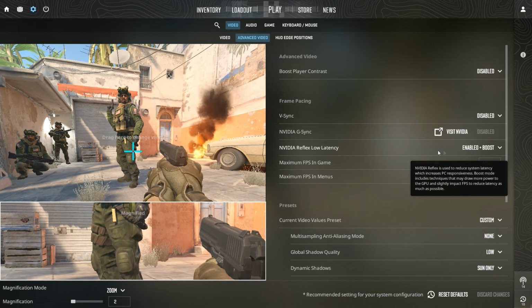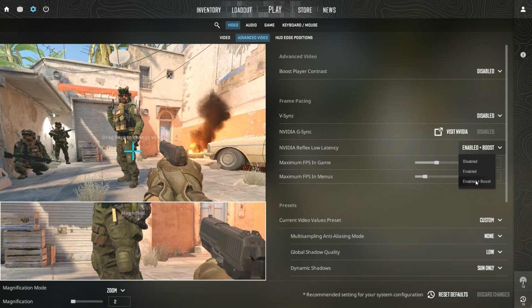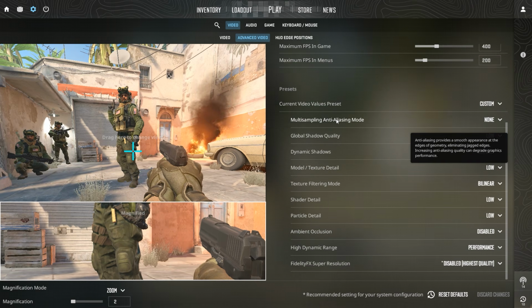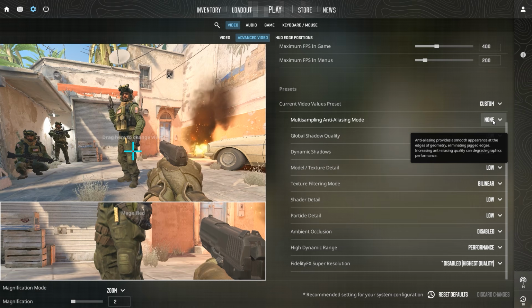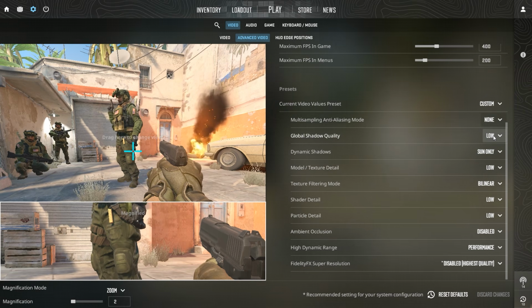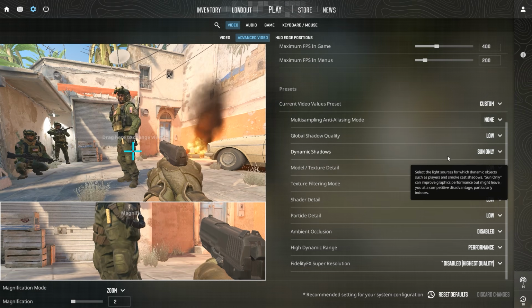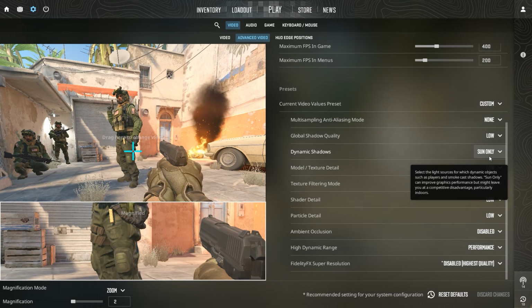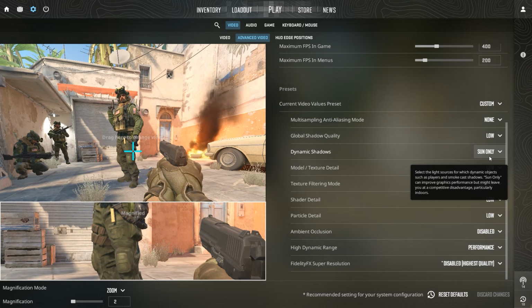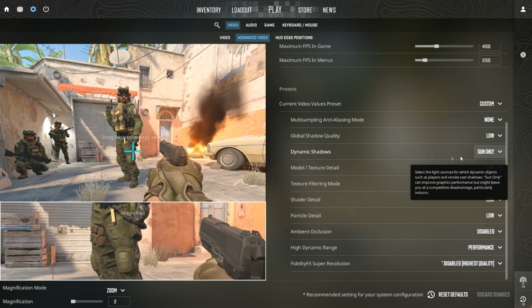NVIDIA Reflex Low Latency should be set to Enabled plus Boost, as this greatly reduces input delay and makes your gameplay feel more responsive. For multi-sampling anti-aliasing, turn it off completely since it costs a lot of performance. Global shadow quality should be set to low and dynamic shadows should be disabled, as both settings are heavy on the CPU and GPU without giving you any competitive advantage.